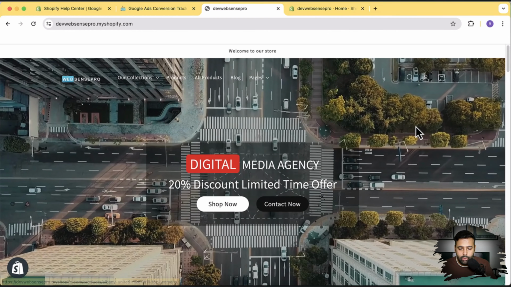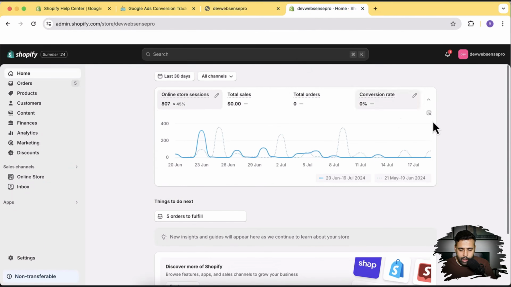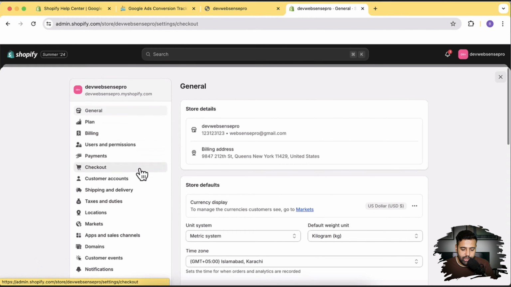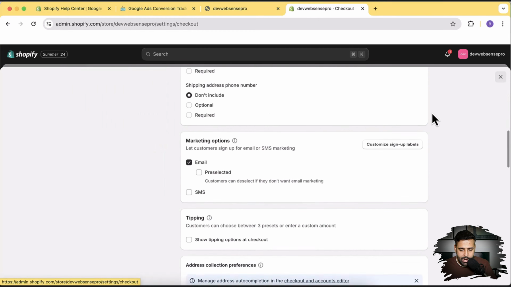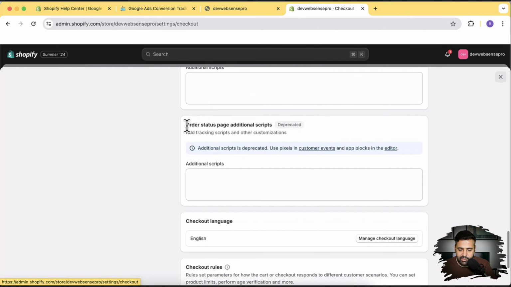Okay, now let's move on to the tutorial where I'll show you guys how you can set conversion tracking, right? So that's the backend of my development store. And previously, if you have implemented Google Ads conversion tracking, what we were doing is we were setting that up using Google Tag Manager and adding the code on the order status page, which is now post purchase. So if you go to settings, and if you go to checkout and scroll down, here we have order status page additional scripts, which is deprecated, meaning it's no longer working.